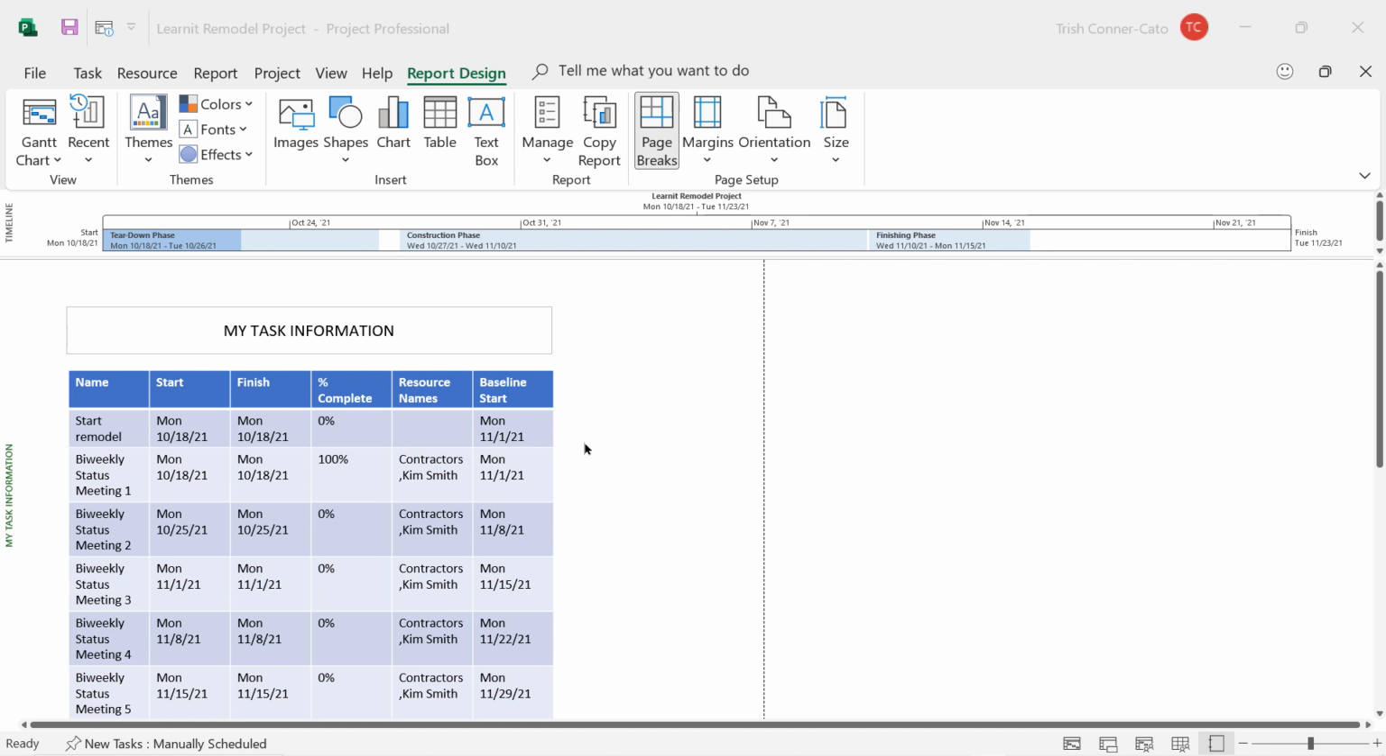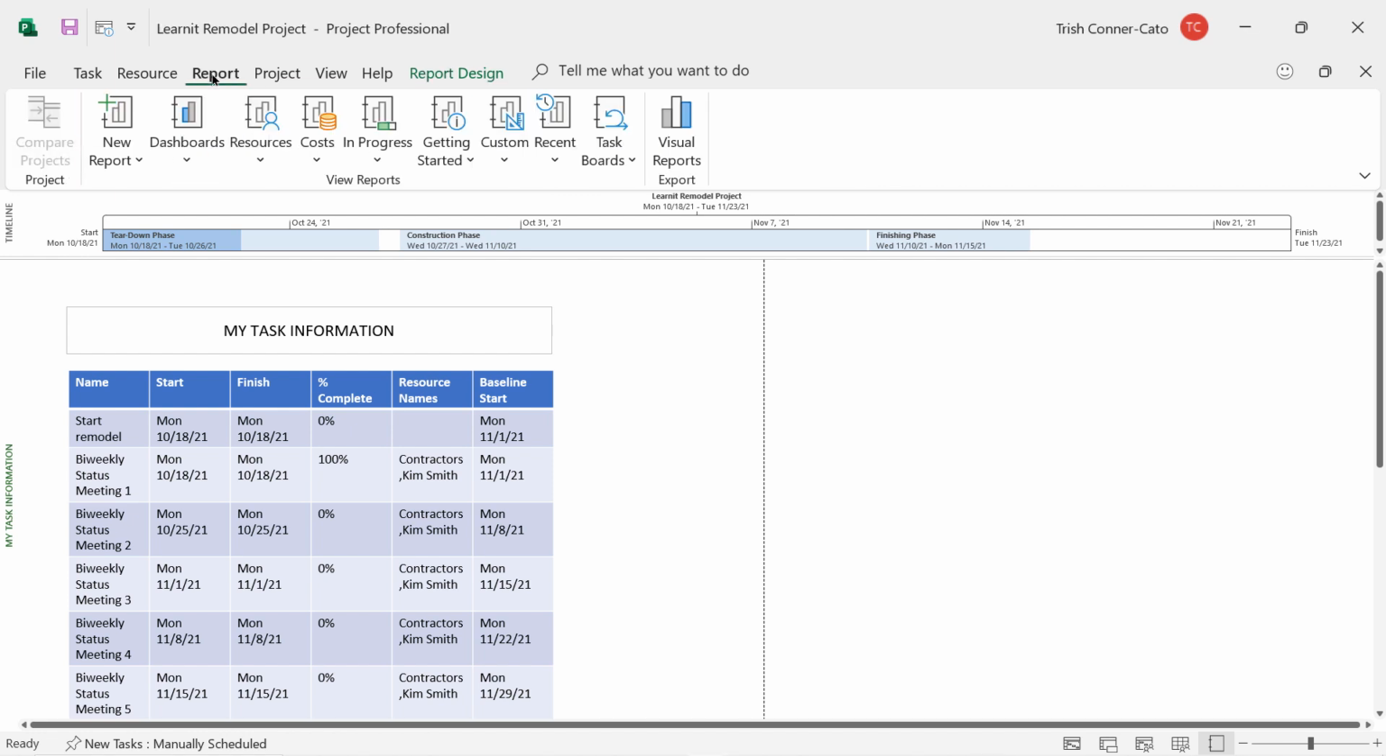Let's take a look at the type of task boards reports that are in Project. And we'll go to the Report tab. And let's just do the drop down for task boards. So you have 2 boards, task status and work status. And then you have a current sprint for both task and work status and a sprint status.